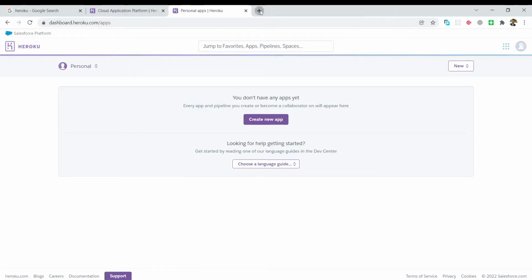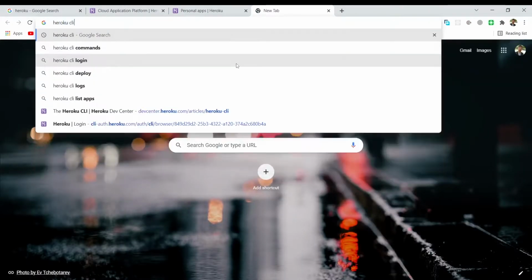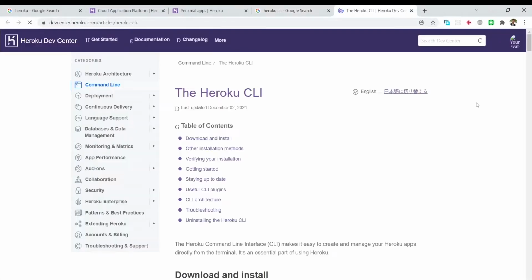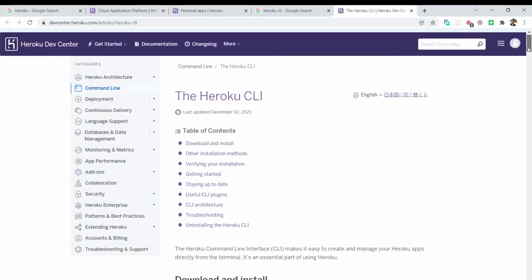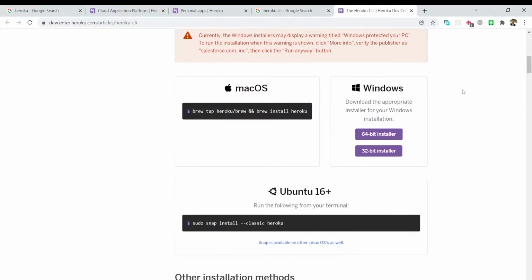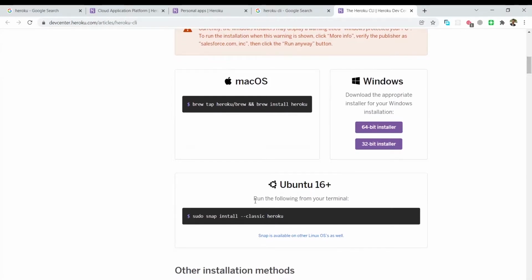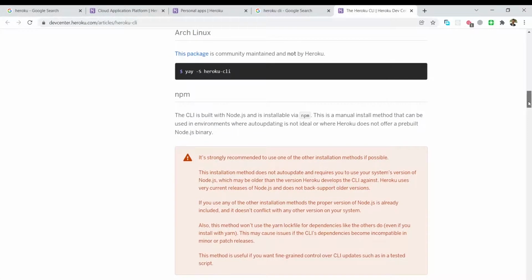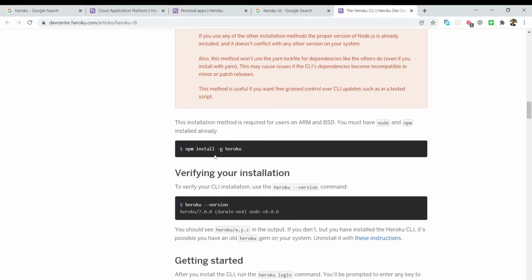Another thing you need to install is Heroku CLI. Heroku CLI is the command line for Heroku. You can install it based on your operating system. If you're a Mac or a Unix user, you can select these options. As I'm using Windows, I'm gonna scroll down and install it through npm. As I have installed Node and Node installs npm in my machine, I'm gonna install it globally.